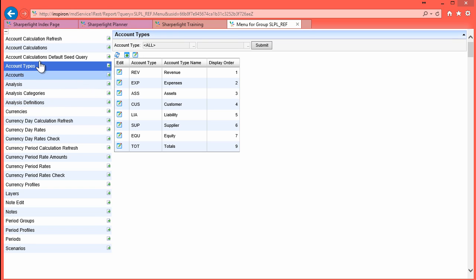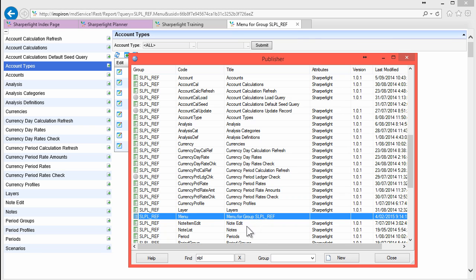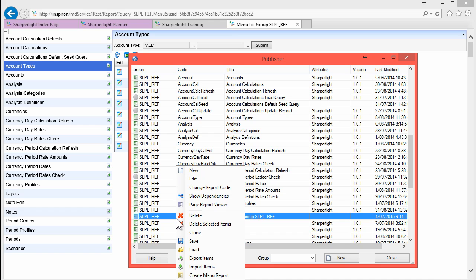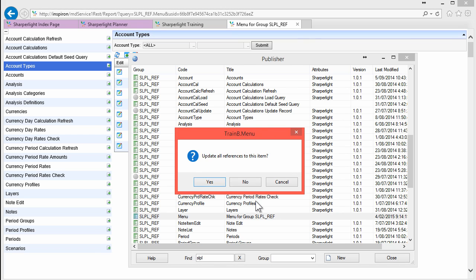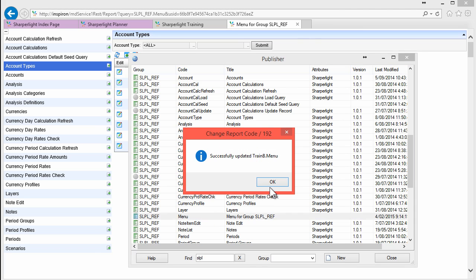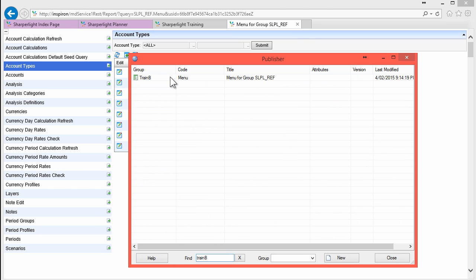Now I'd like to create some tabs, one called Reference, Planning and Security. Let's go back to Publisher now and create a report that organizes that menu into tabs. But before we do that, let's rename the code that menu was allocated. So I'm just going to change the report code, and I'd like to call it, in this case, Training B and Menu. So if I do a search on Training B, I'll see this report.